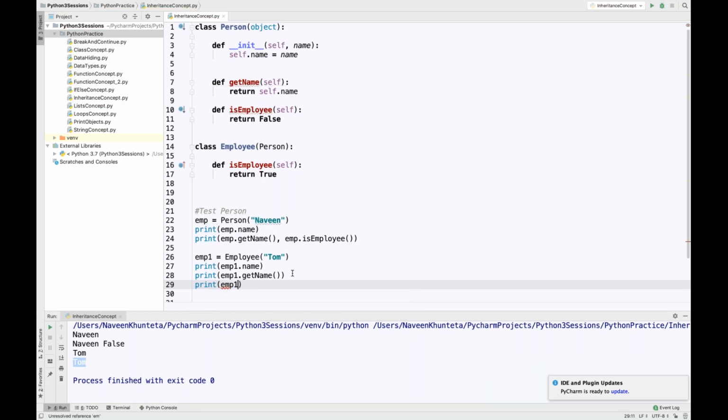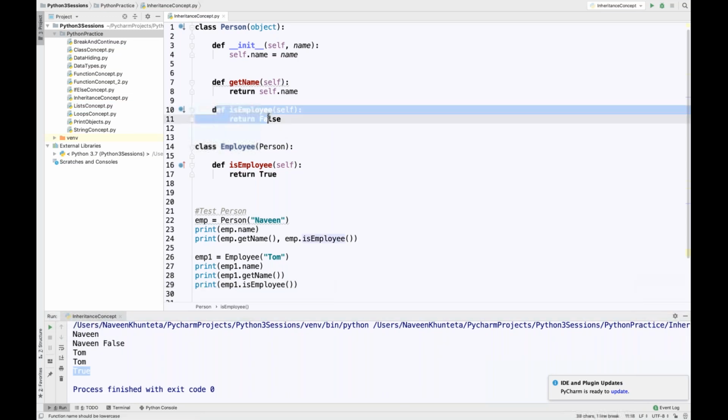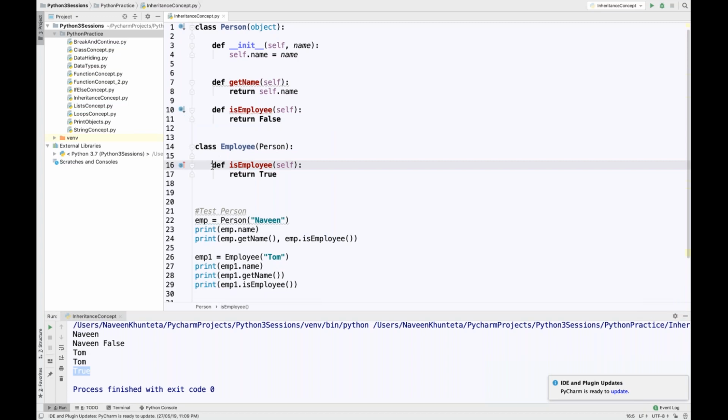Now what if I ask you to print emp1.is_employee? Now if you run it, what will happen? It will return true. It will not call the parent's method because we have already overridden it. We have already overridden this method is_employee. So what is method overriding? Same concept: in the parent class we have the same method name, same number of arguments. That is called method overriding, and this method is called the overridden method. And if you try to call it with the help of a child class object, the overridden method will be called, obviously. So it will not call the parent method. That's why it's not returning false. It's simply returning true over here.